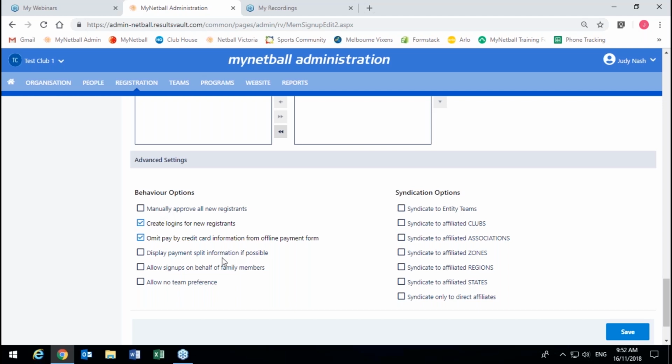The display split payment information if possible. We would probably recommend you don't include this, just because I don't know that the participants really need to understand where the money is going. They just need to know what they're paying for. So it includes the netball big membership. The actual breakdown of it might actually create more problems for you than it solves. So carefully consider whether you want to include that.